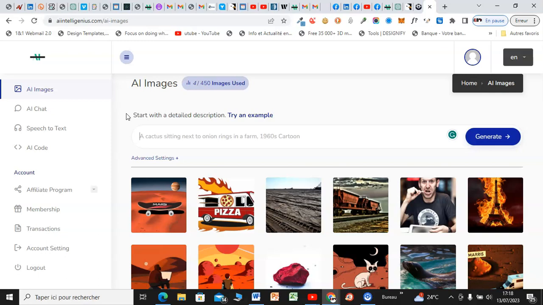Let's try another one. Let's say a cat sit down on the beach. Generate.